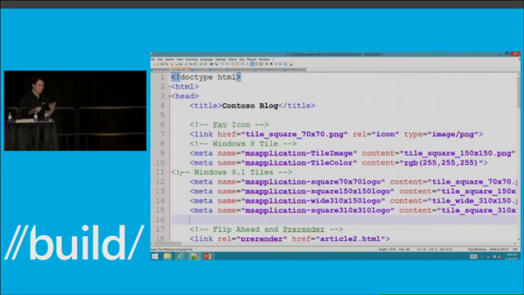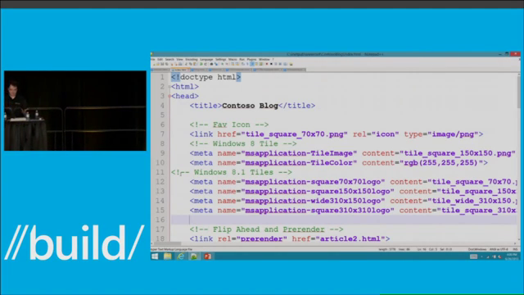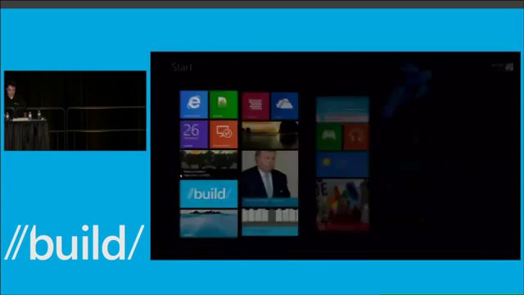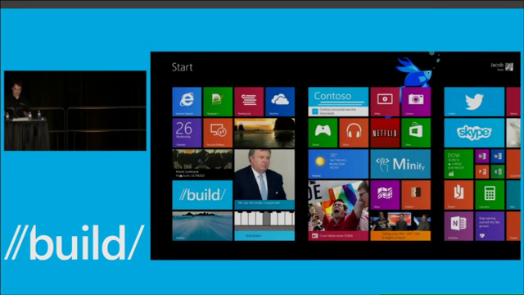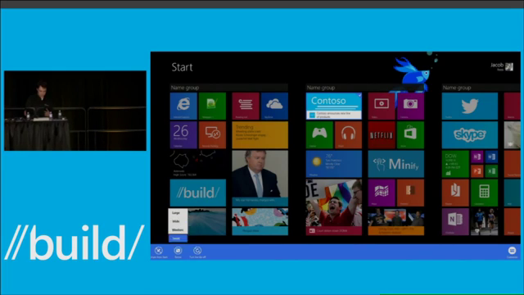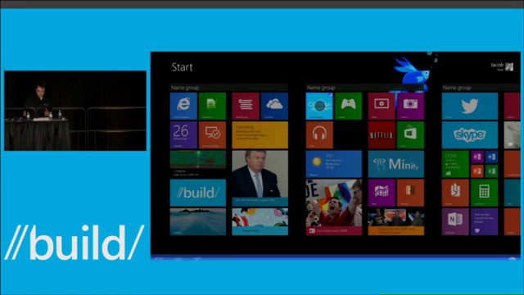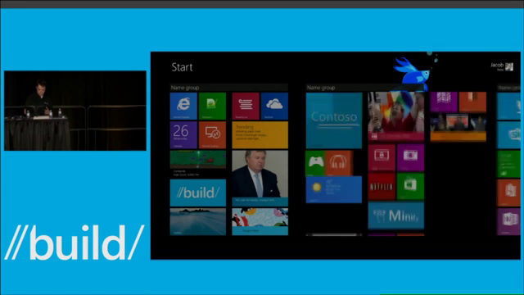There are 4 different tile sizes. There's a small square tile, a medium square tile, a wide tile, and a large square tile. And so I've provided images for each of these. And as you can see on my start screen, I actually have examples of these. I've pinned MSN here in the large tile size, and I have our Contoso blog example in the wide, as well as small, medium, or large.